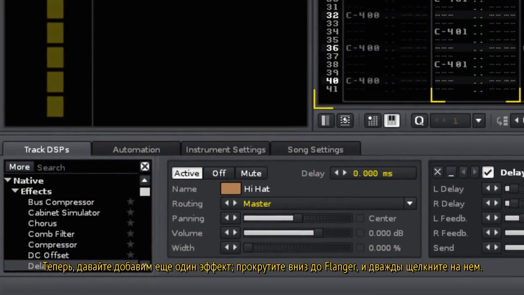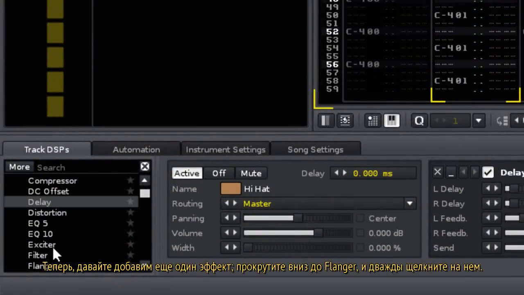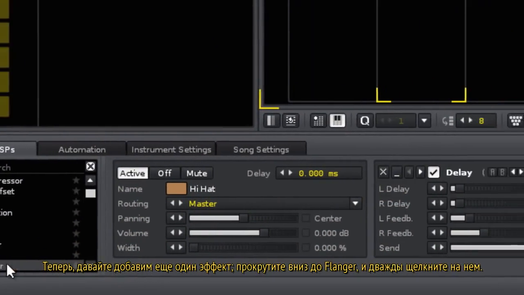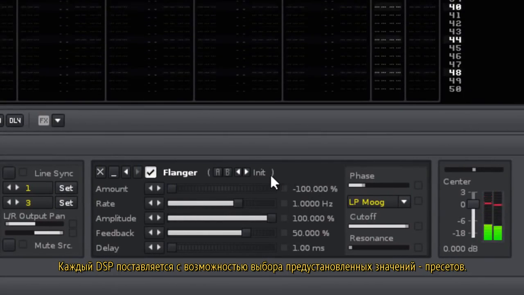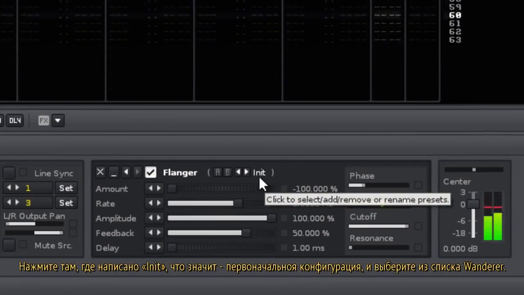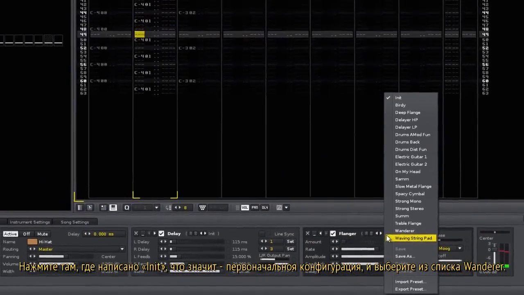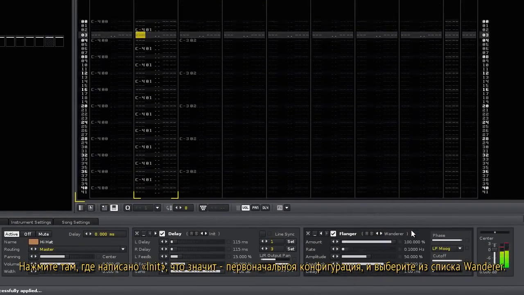Now let's add another effect. Scroll down to Flanger and double click on it. Each DSP comes with a choice of preset values to choose from. Click where it says Init, which stands for Initial Preset, and pick Wanderer from the list.